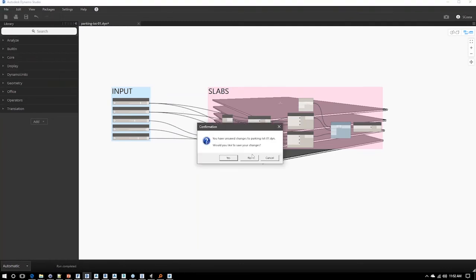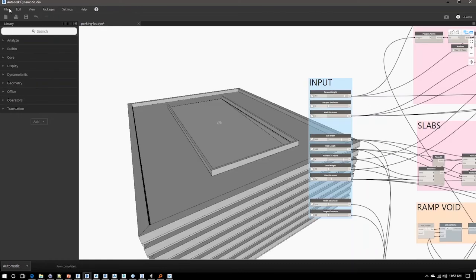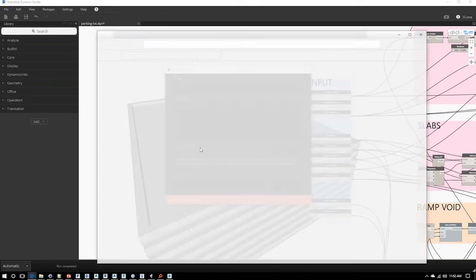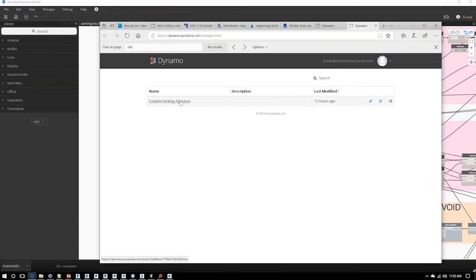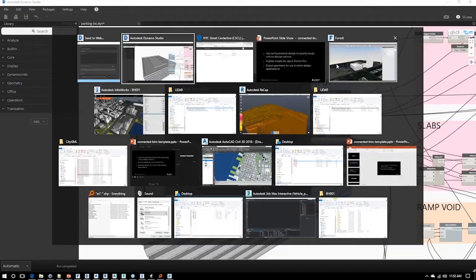When I do have a finished product that I'd like to share, I can use the publish. Let me launch that. I can use the send to web, and I can publish that link to my workspace. And in my Dynamo workspace, I have this custom parking structure that has a unique link, which is this. Here, I'll do another example for webinar. And I'll publish that. And what it'll do is it'll create a link, which I can copy and then form it.